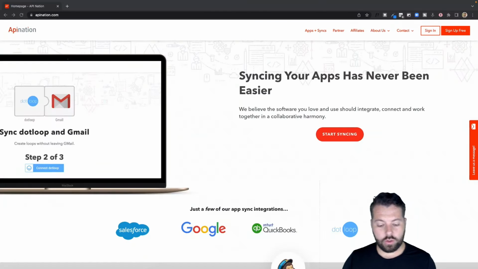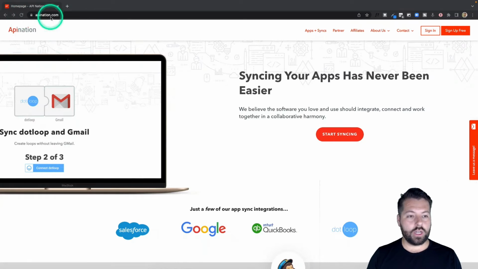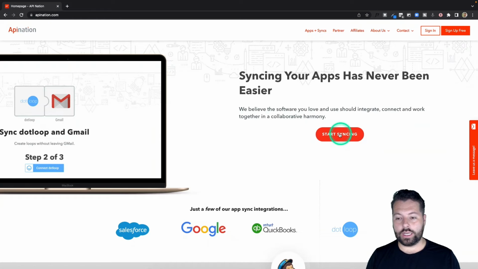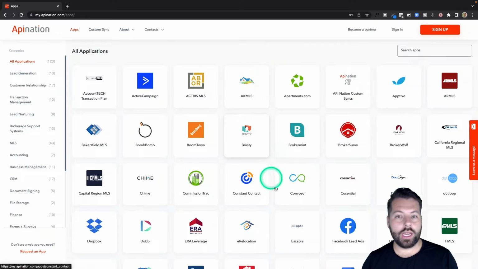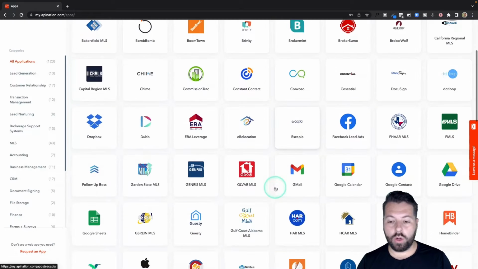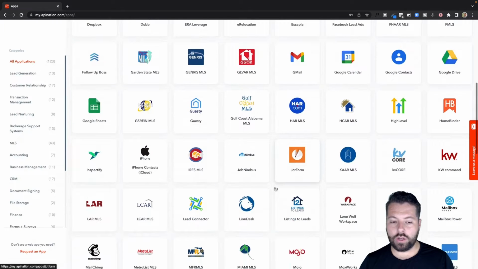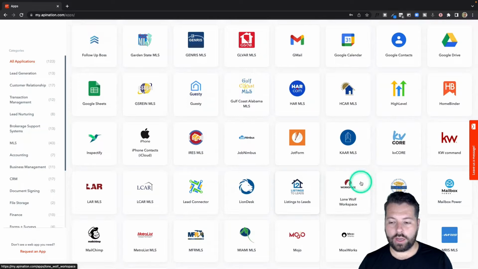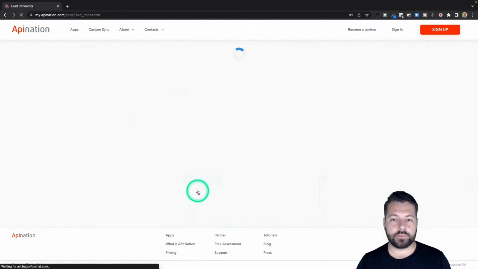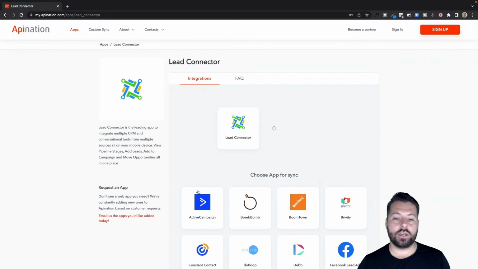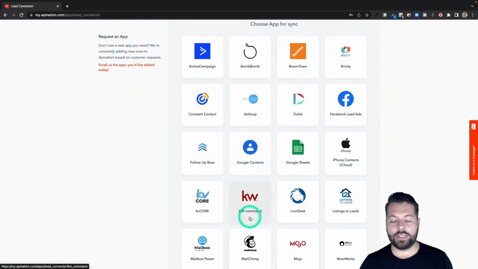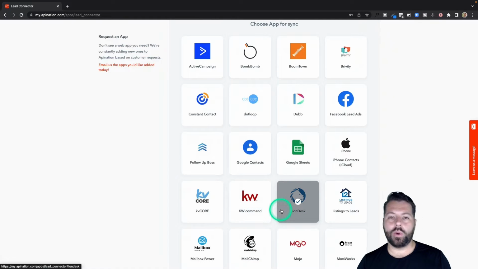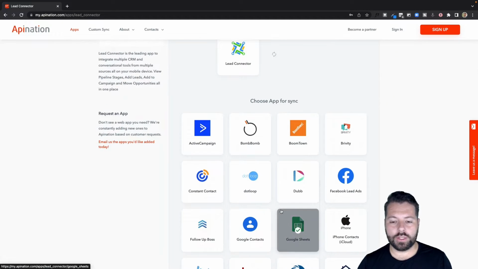The first thing you're going to do is go to apination.com. Then you're going to click on Start Syncing. That's going to take you to all the different apps you can sync through API Nation. You're going to see marketing apps, productivity apps, and you're going to see LeadConnector. So I'm going to come down here to L for LeadConnector. There it is. Click on that. And you can see LeadConnector can sync with all of these apps. So if you're using any of these other apps, set up a sync for that one as well. And you're going to save yourself some time and some work.